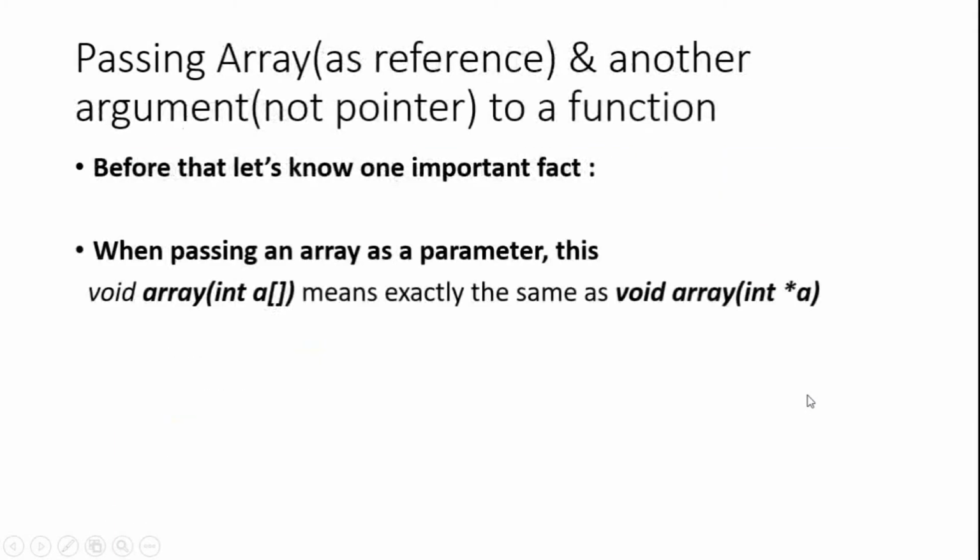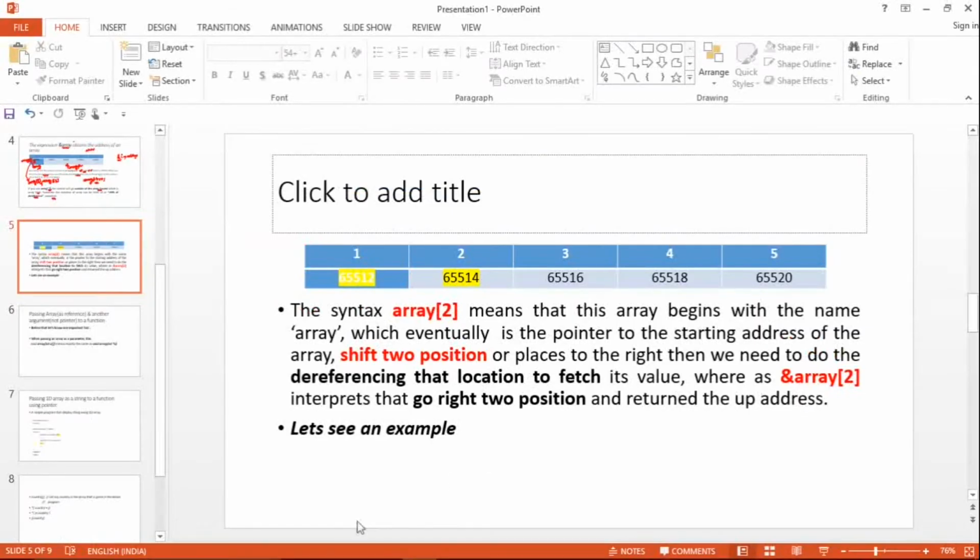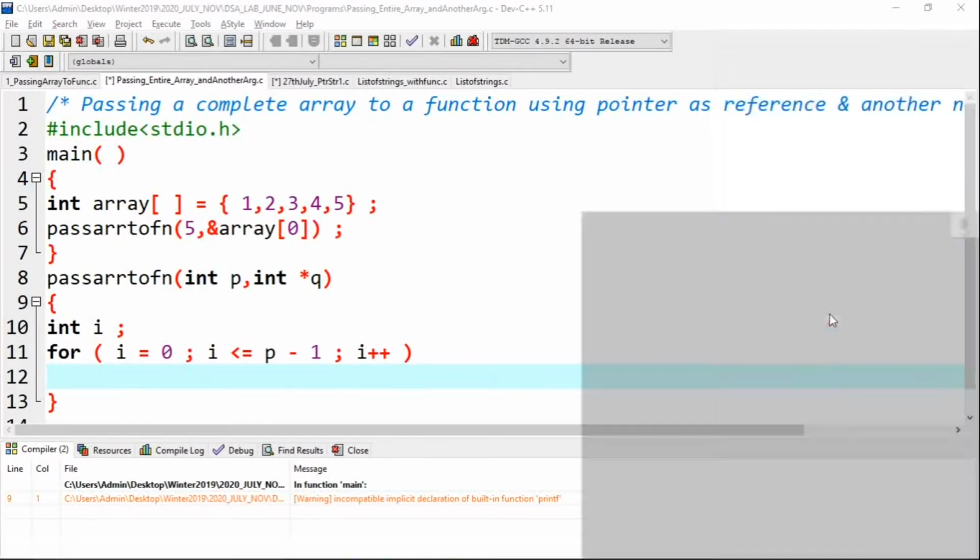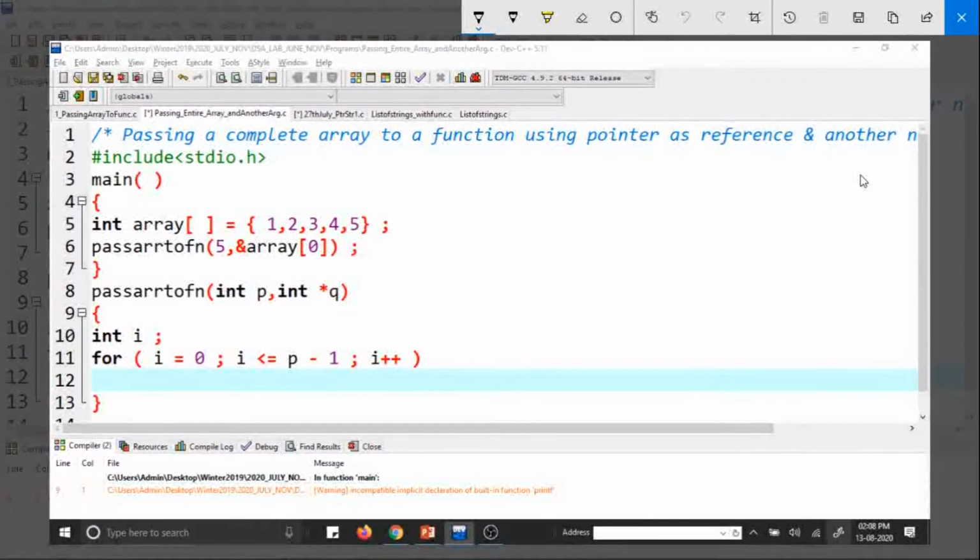Now let us see another example, how to pass an array to a function. This program is all about that. In this program, we are accessing through array[0] only. This is the base address, meaning the address of the first element. So always remember this is array[0], which has some address, and this is the base address.